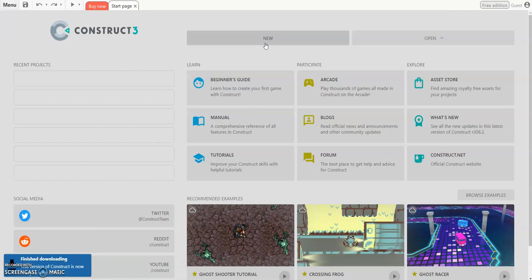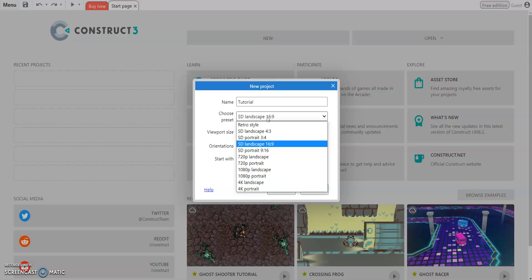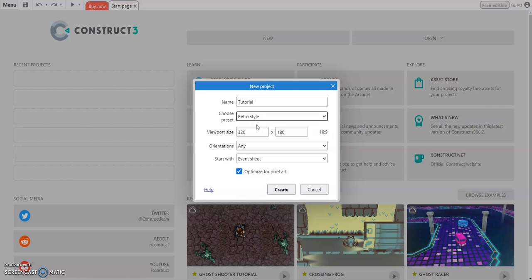To start a new project, we'll just click on New, and we'll name the project Tutorial. And you can choose a preset. There's different kinds of presets, but I recommend for these video game projects to start with Retro Style, as it's the easiest to work with, and it's the one that's best optimized to work with pixel art. Then you can change the viewport size, so this will basically be how much of the screen the camera sees, so the size of the camera.